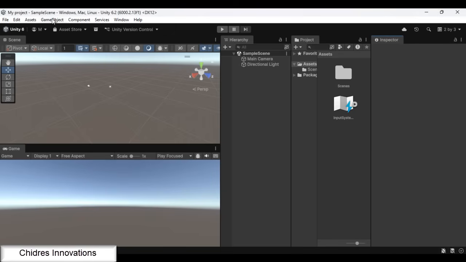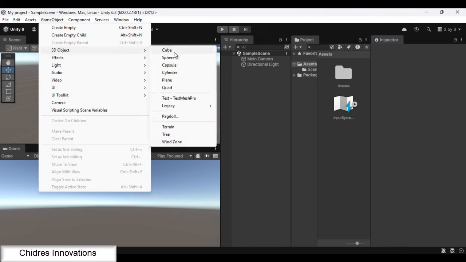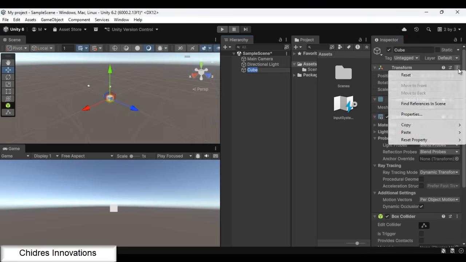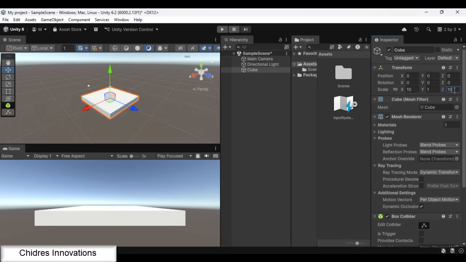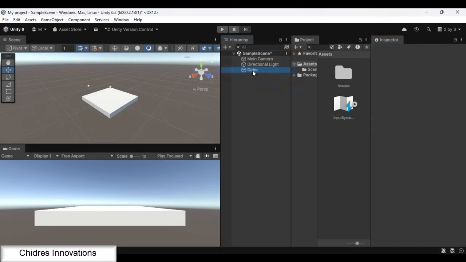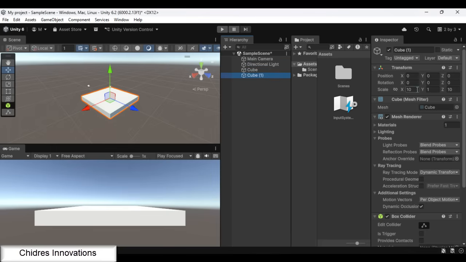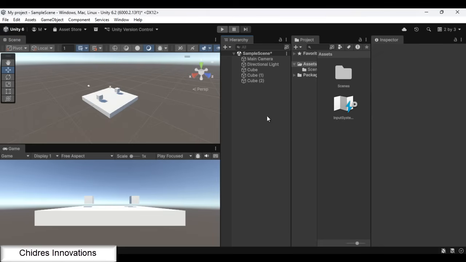What I do here, I go to game object, 3D object, cube. I reset its position to 0, 0, 0, and I scale this in x-axis by 10 times, in the z-axis by 10 times, and then I duplicate this, Ctrl D, scale this back to 1 by 1 by 1, and then I move it little up here, place it on the left side, Ctrl D, duplicate, and place it on the right side, and then I save this scene, Ctrl S to save.